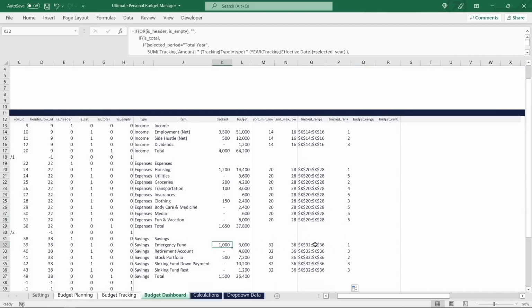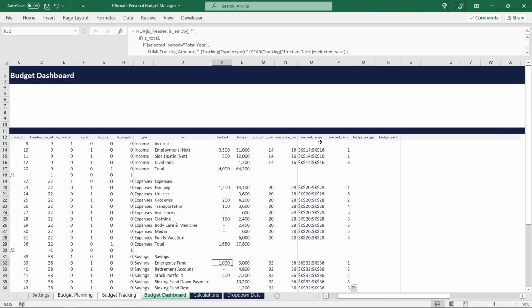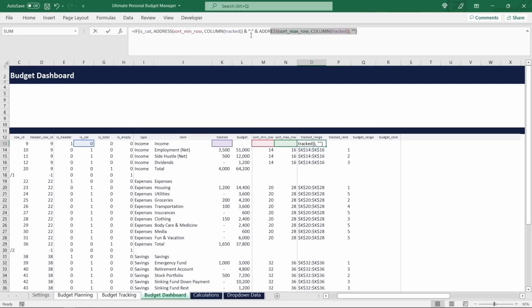Down there in the savings section, we only have 2 items with a value greater than 0, which are adequately ranked first and second. For the ranking by budget, we can use the exact same formulas and only need to replace the tracked reference by the budget reference. So for the budget range, let's copy this over and adjust the column to be the budget column now.